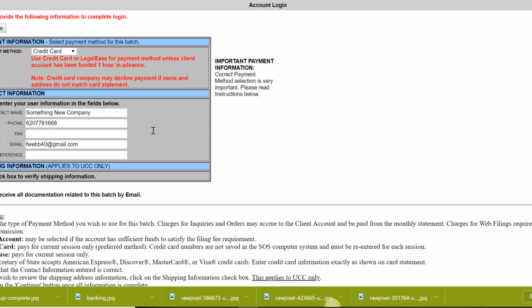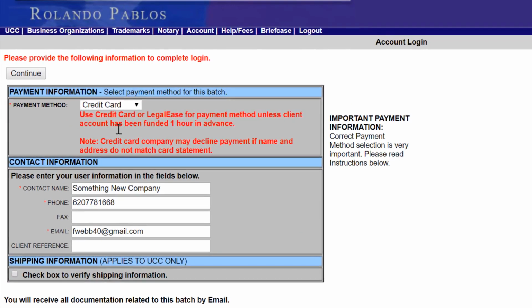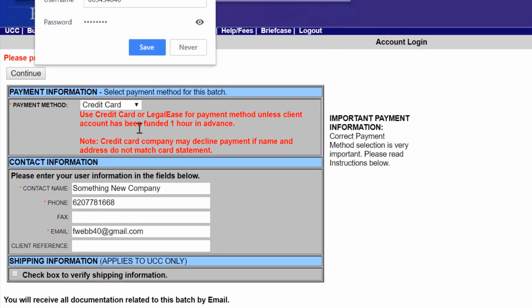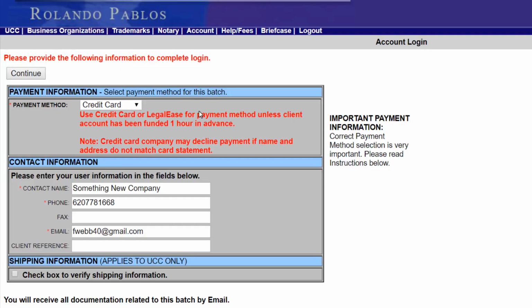Okay, so now here we are. They're just saying here to use the credit card. Let me take that away. I don't want to save the password. Use a credit card or legalese for payment method unless client account has been funded 1 hour in advance. And since that's not the case here, under contact information, I just typed in something new, company, and an old phone number, an email address, and I will click continue.